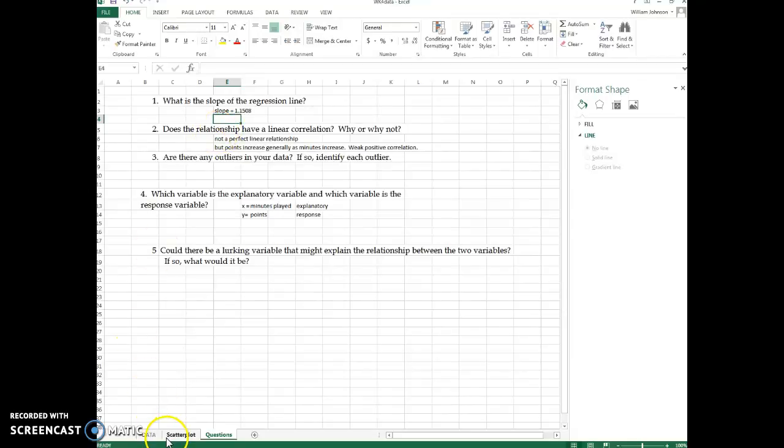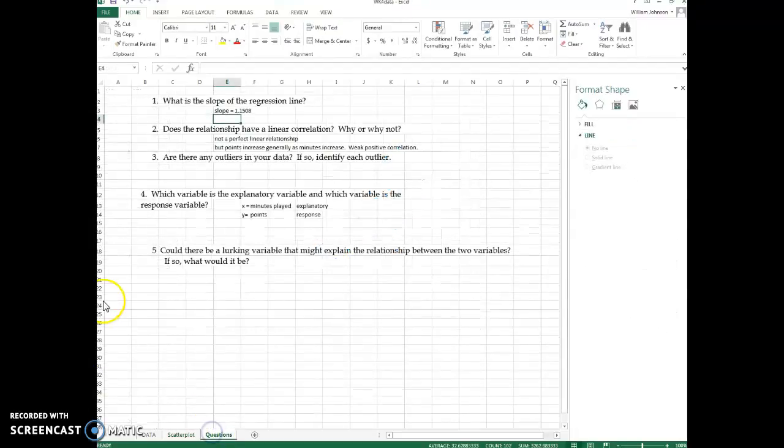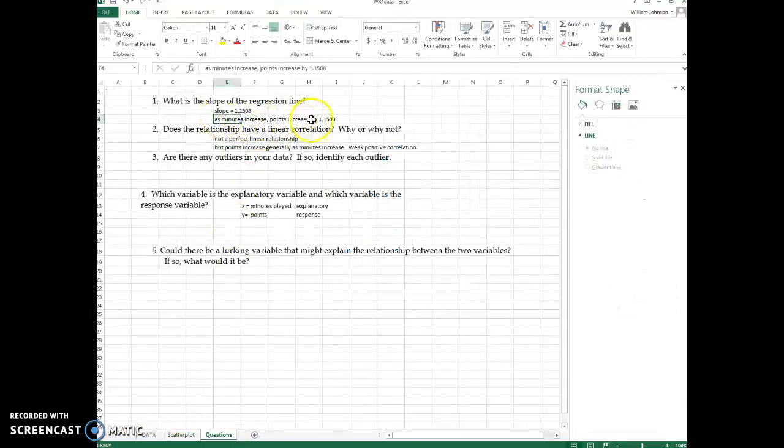What is changing? Slope is another way to say, how is this line changing? It's going up. So in other words, as minutes increase, slope is talking about increases. As the minutes increase, the points increase by 1.1508. Now, can we say that perfectly? No, because look at that graph. They're kind of scattered all around. So we could say they increased by 1.1508 generally. Some nights you might play more minutes and not score more. Some nights it might work like that.